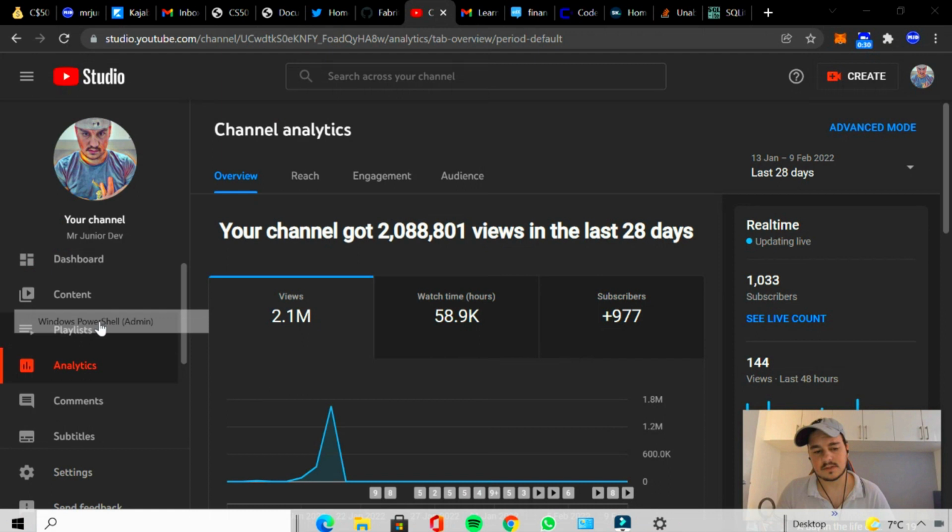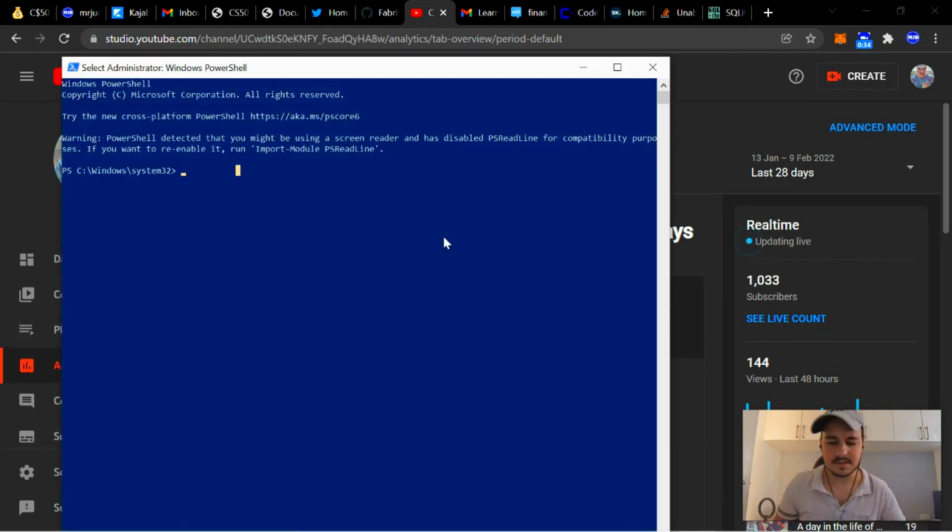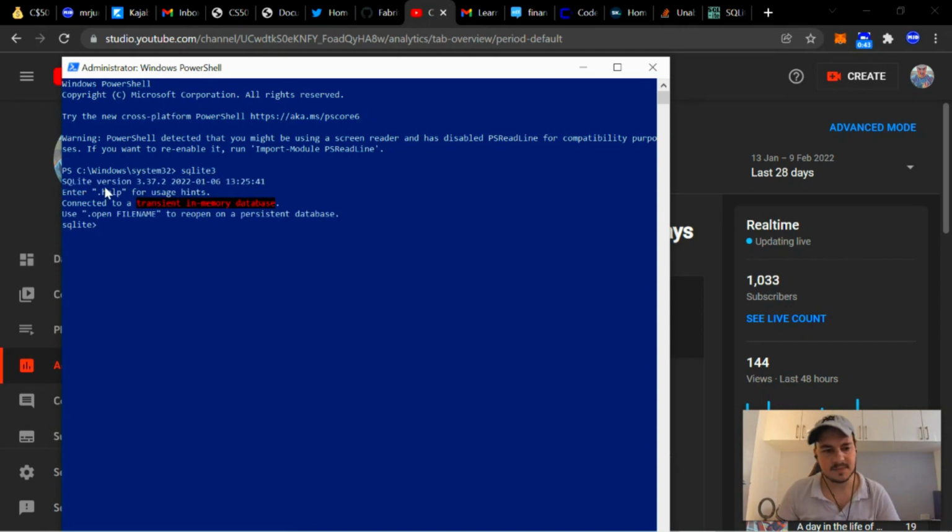So click on that, say yes, and then what you can do is type in sqlite3 and press enter. As you can see here, it says SQLite version 3.37.2 and then the date and all the information related to it. So now you know that it's been installed. Okay, so guys, that's how you download SQLite 3 and set it up, and set up the environment variables.